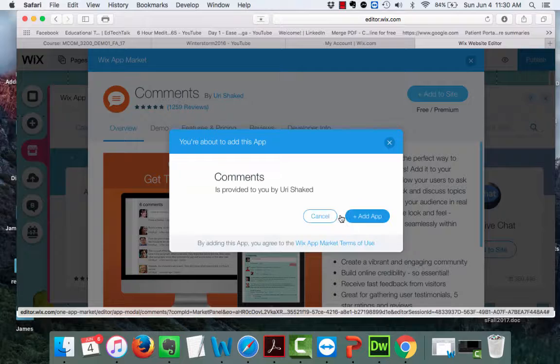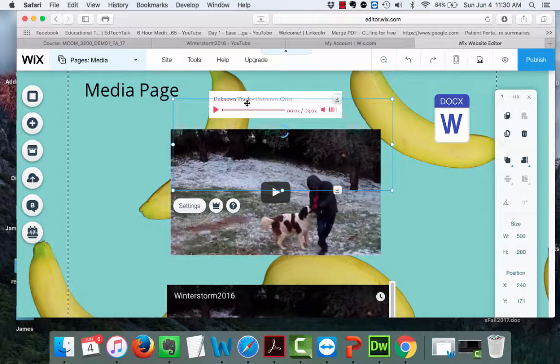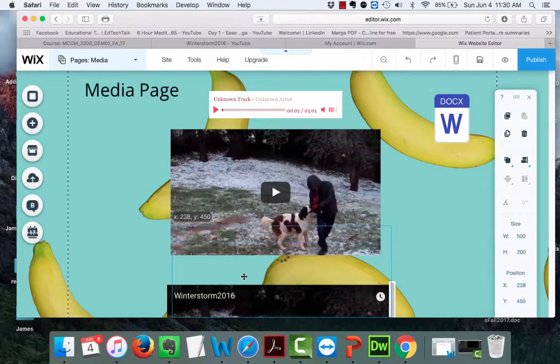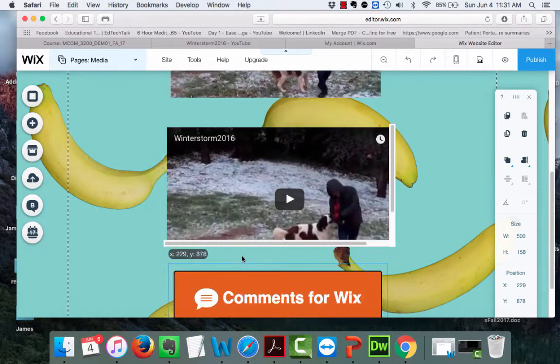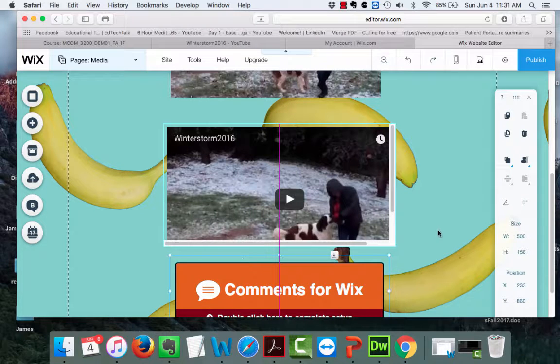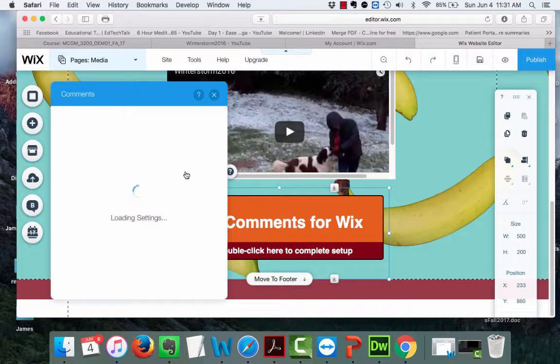So you add to site, add app, and it's going to appear on top of everything else right now because I have made a mess of this page. We're going to move it down though. Let's move it all the way down. Okay, right here. Once you've added it, you have to click on it and you've got to set it up.